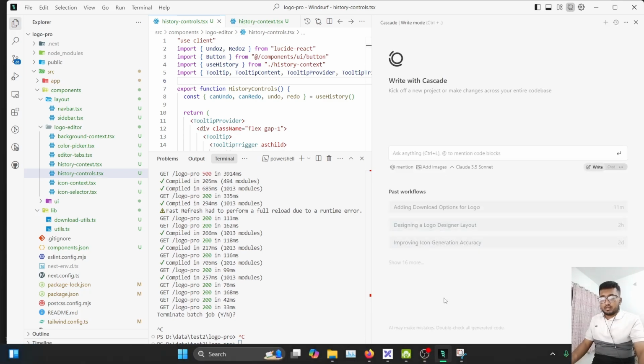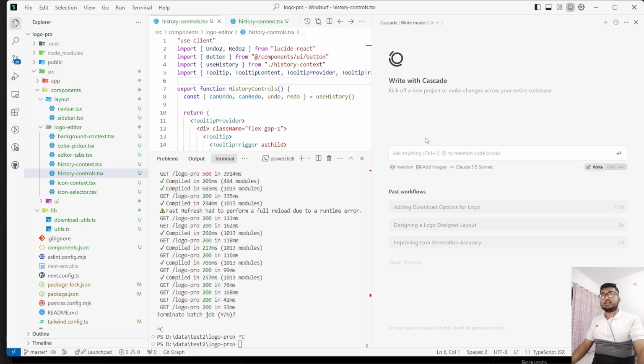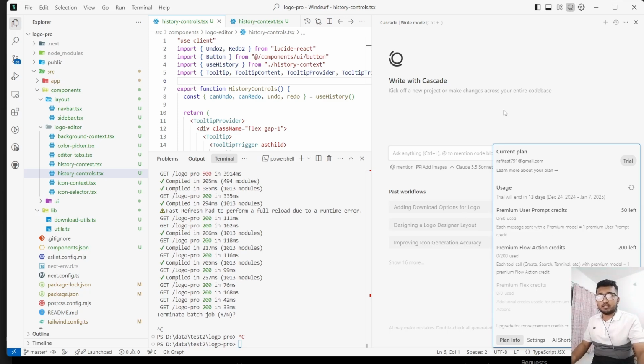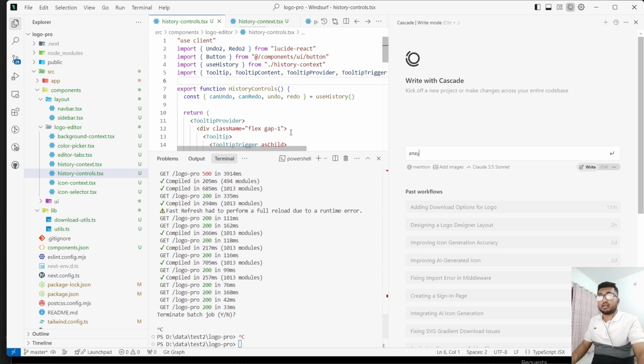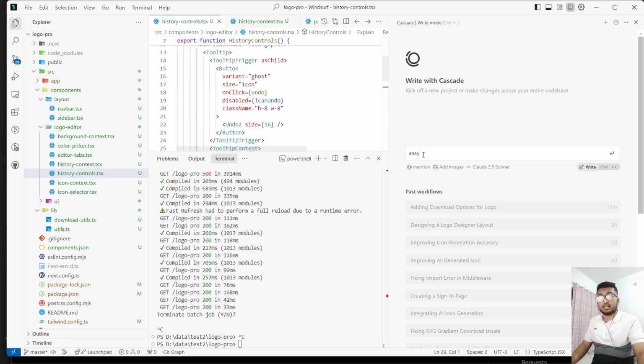Now you can see that I have got 50 credits again. When you run out of credit and you have logged in with another account, first you tell it to analyze the whole project, because it doesn't know what we have done so far here. So we need to tell it to analyze the whole project.